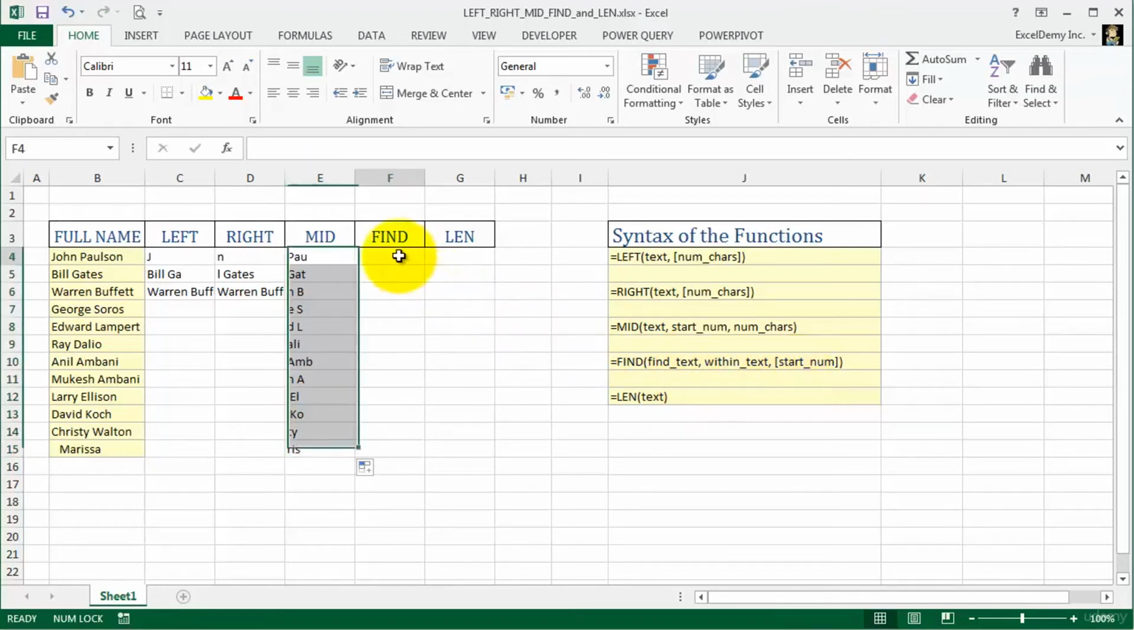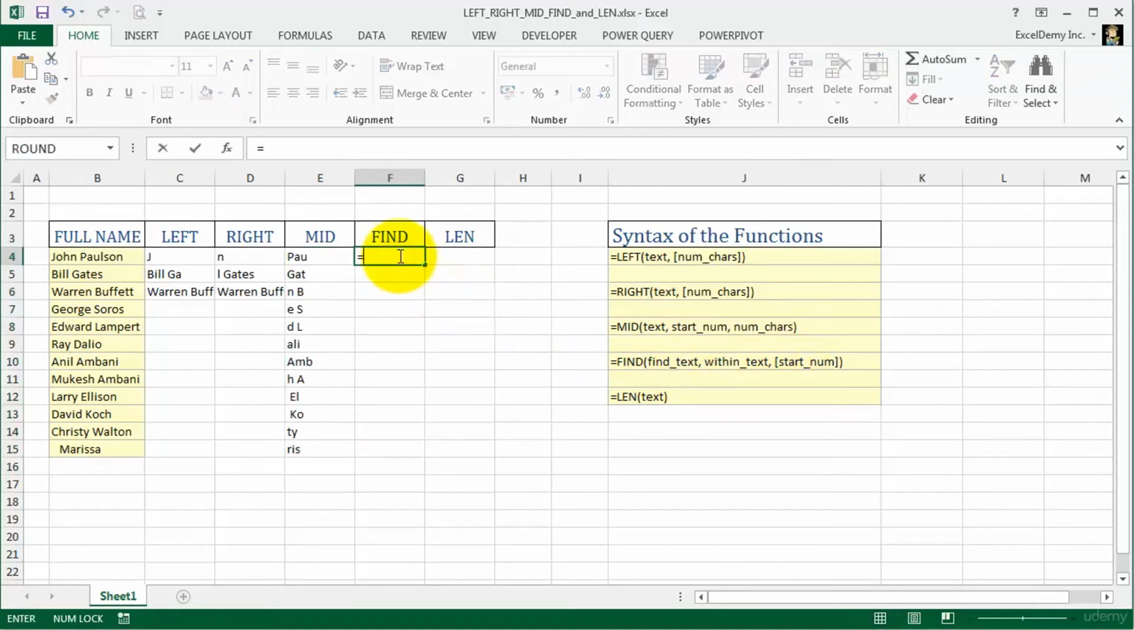In the first cell of the find column, I input equal sign, type find, opening bracket, I place a character within double quotation marks. So I want to find text A, then input comma. The text where I shall find text A is John Paulson. So I select the John Paulson text. I am not using here the start number argument. So searching will occur from the start of the text. I press return. Find function returns the position of the character A in the text. The position of A is 7. 1, 2, 3, 4, 5, 6, 7. Seventh position.